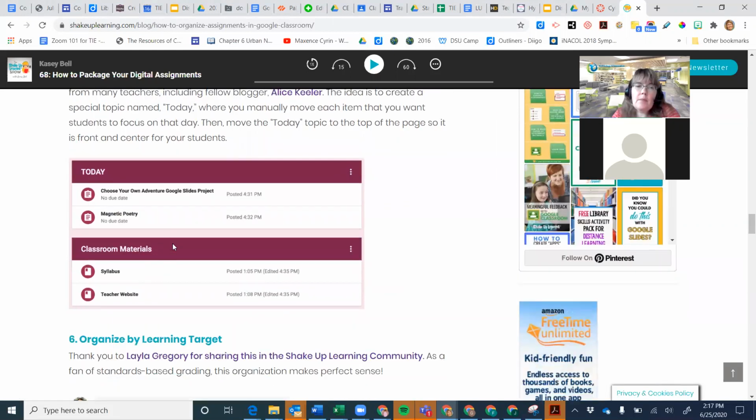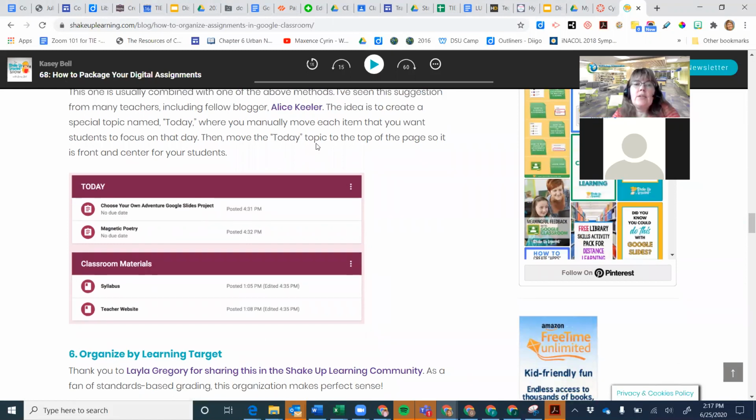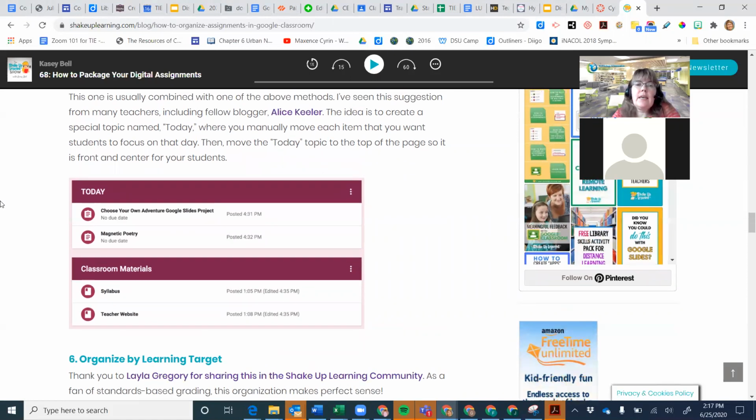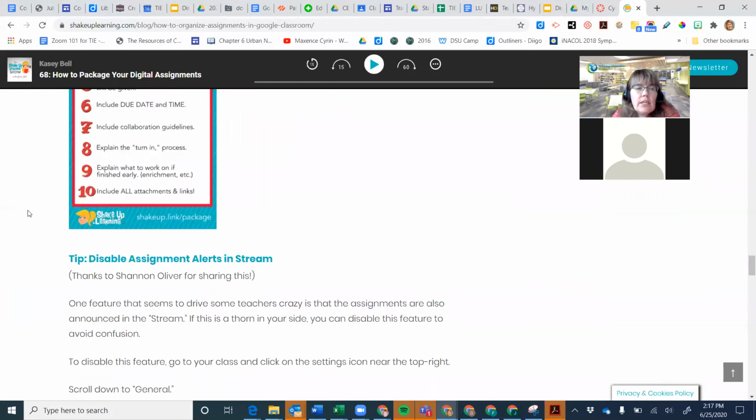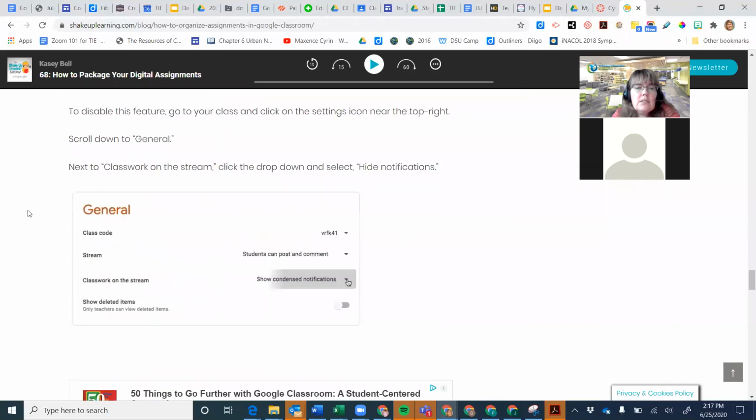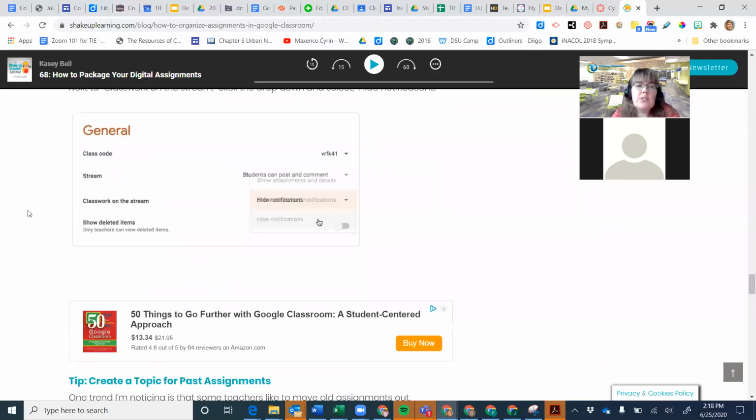Adding a today topic means you manually move each item you want students to focus on that day, and then move the today topic to the top of the page. And then you can also organize by learning target. So you have a number of different options.